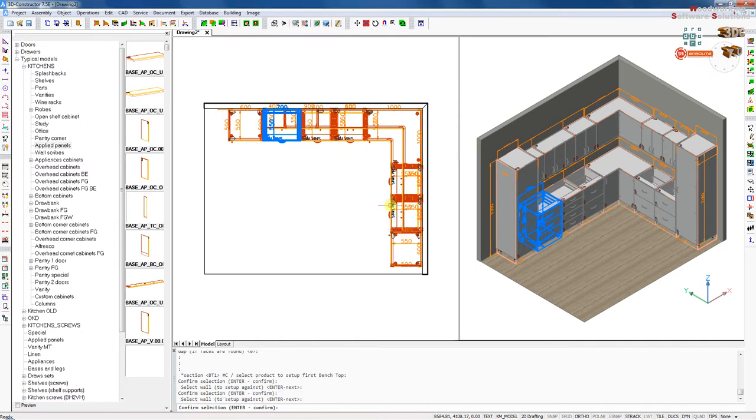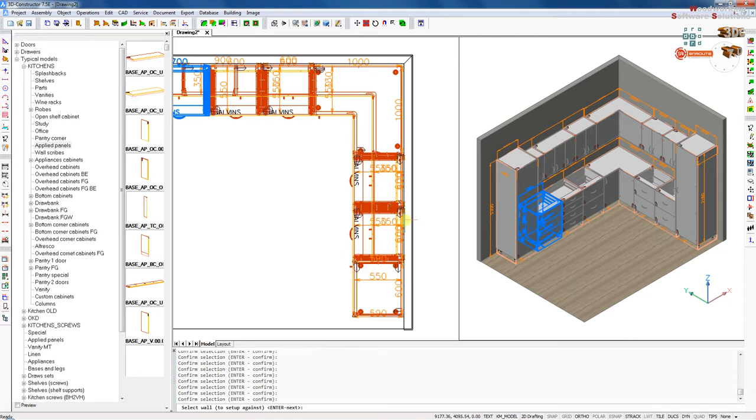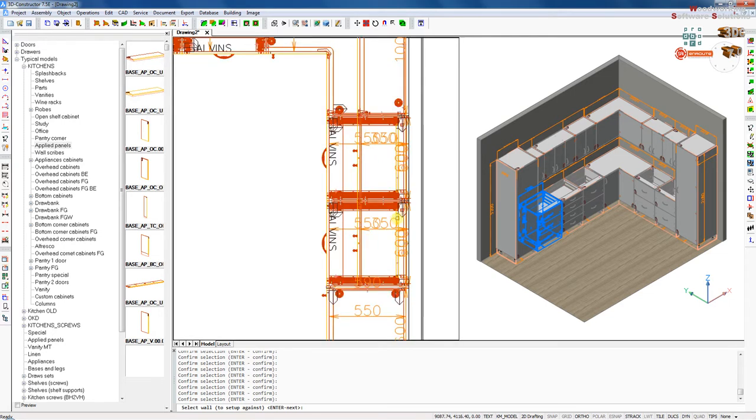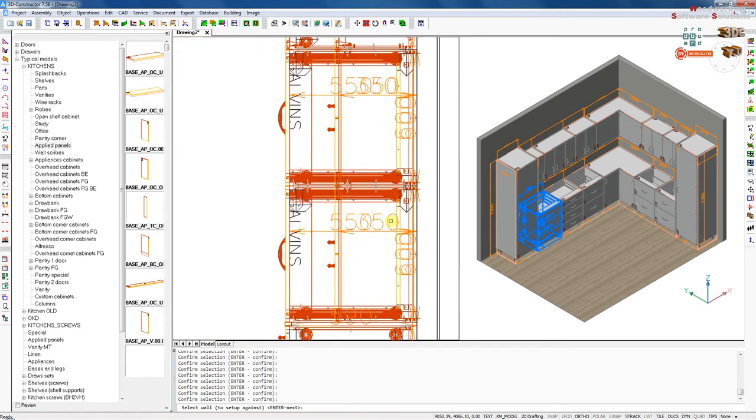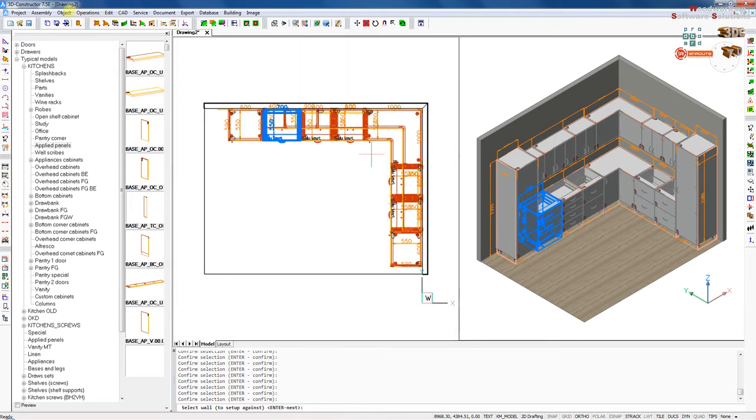Okay, and we will select our cabinet to fit the bench top. Excuse me, I need to zoom in because I'm not grabbing my cabinet properly. So just give me a sec. We'll go back and we'll do it again. So we'll specify our cabinet, and after that we'll specify the wall. So we are going against this wall.